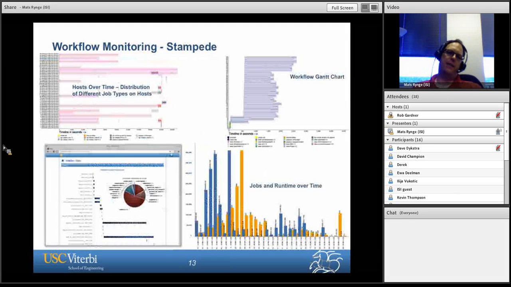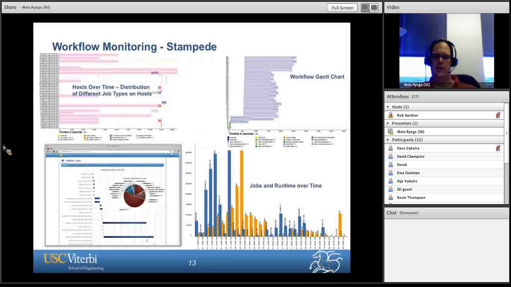On the bottom left, you see a web page view of this. This is a new tool that we shipped in Pegasus 4.2. It's still kind of in a beta state. It's called a Pegasus dashboard, and it's an interactive web app that you can browse your workflow statistics with. The other three graphs, the top ones and the lower right, are from the Pegasus plots command.